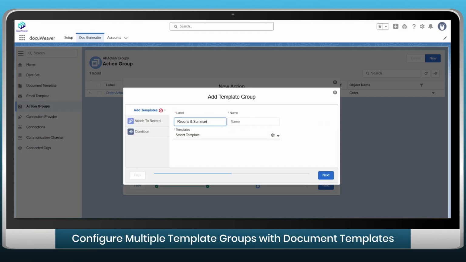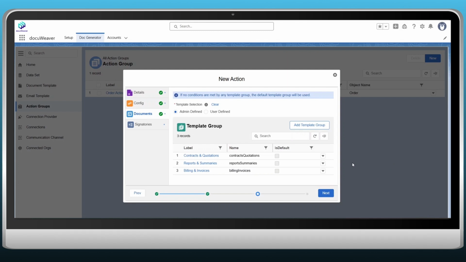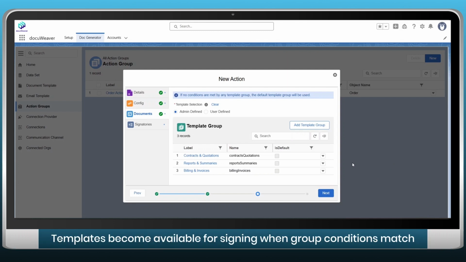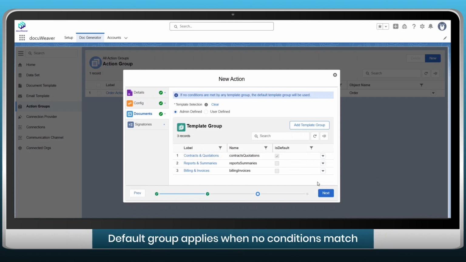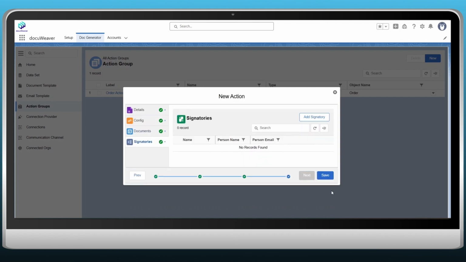You can configure multiple template groups, and each template group contains document templates. Templates from a group will be available for users to send for signing when the added conditions match. You can also set one group as the default group. If none of the group conditions match, templates from the default group will automatically be available to send for signing. You can also add additional signatories, then click Save.